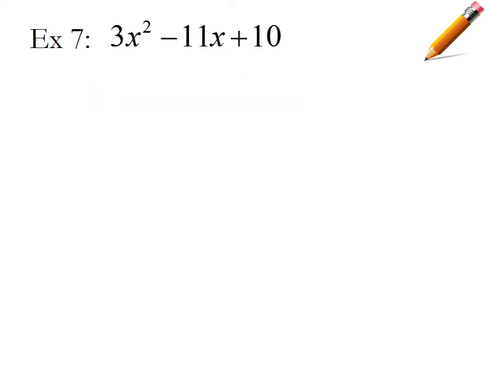All right, please take a second to jot down example 7. And actually, if we could pause the video here, I want you to try this one on your own, and then we'll replay to see where we're at.